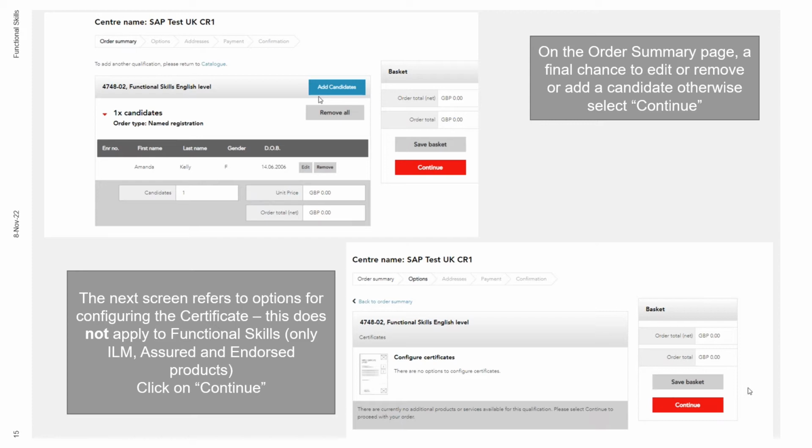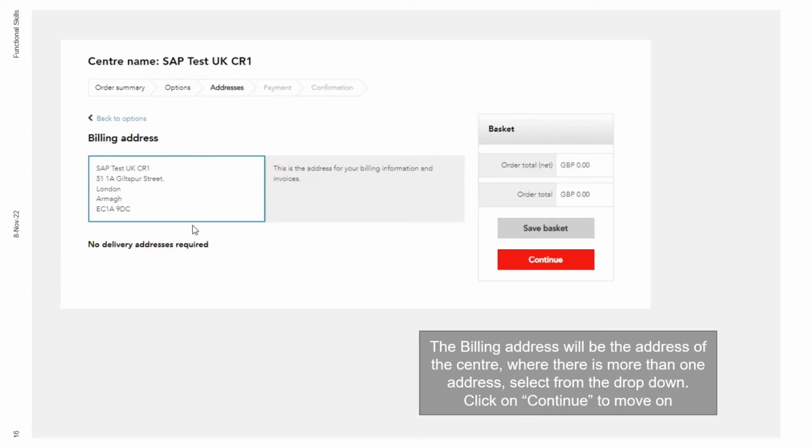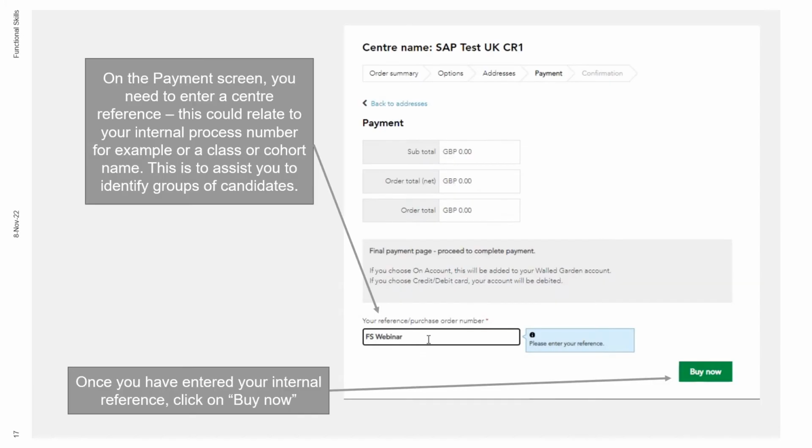The next screen refers to the options for configuring certificates. This does not apply to functional skills exams. In fact, it only applies to ILM, assured and endorsed products. So just click on Continue. Then the billing address screen will appear. Here it will show the address of the centre. Where there is more than one address, you need to select the correct one from the drop-down. Then click on Continue to move on.